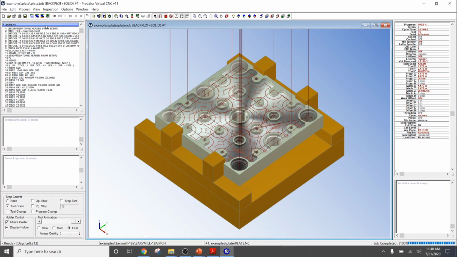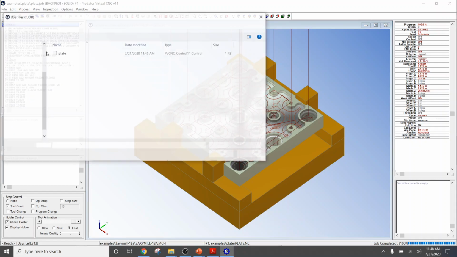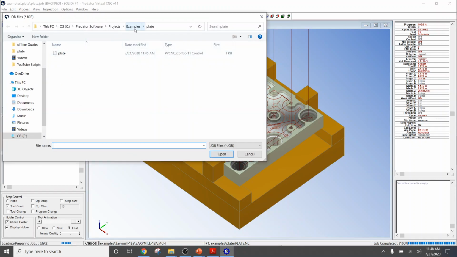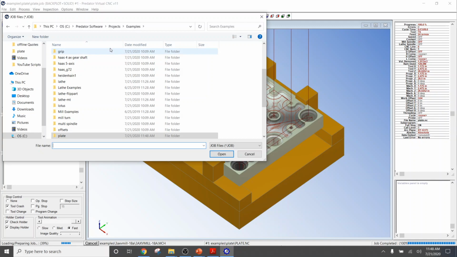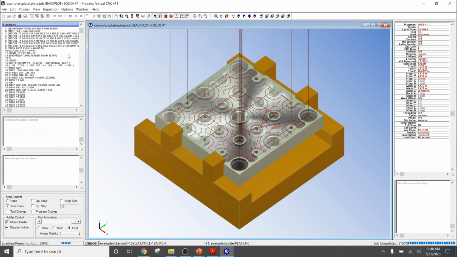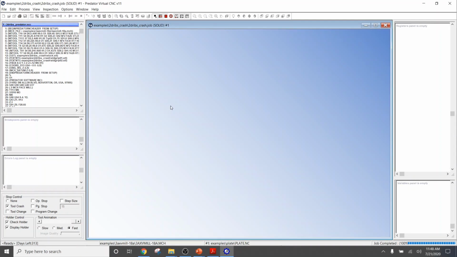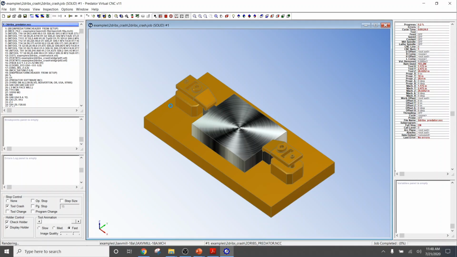We will now select a different job from our examples folder. All of these examples are included in the virtual CNC software. We will select 2D ribs crash. Again, this is another mill example, but in this case, it has some errors. We will make sure that our error log is on. We will make sure that we depress our backplot, and we simply depress play.